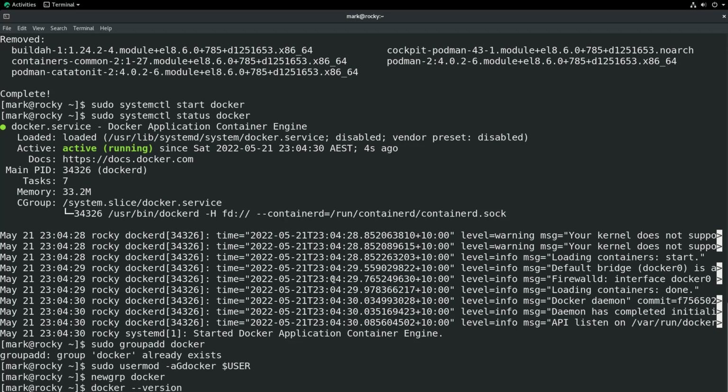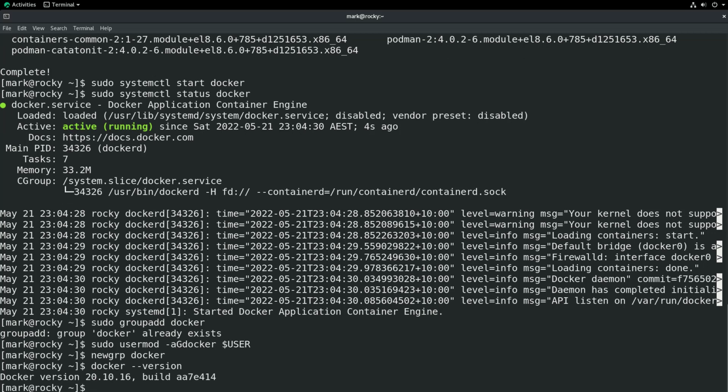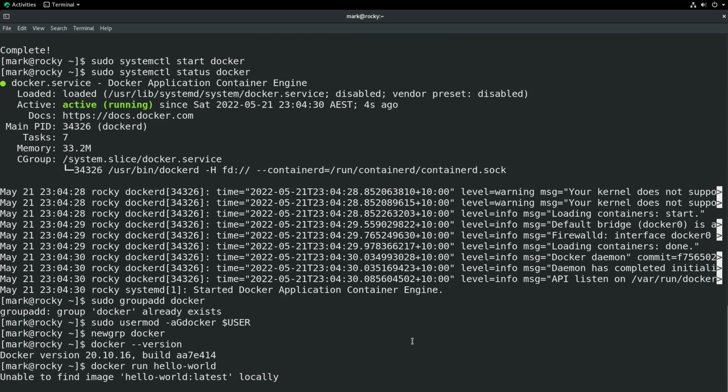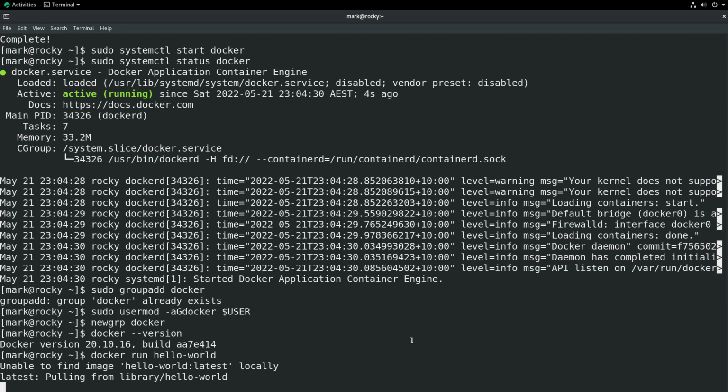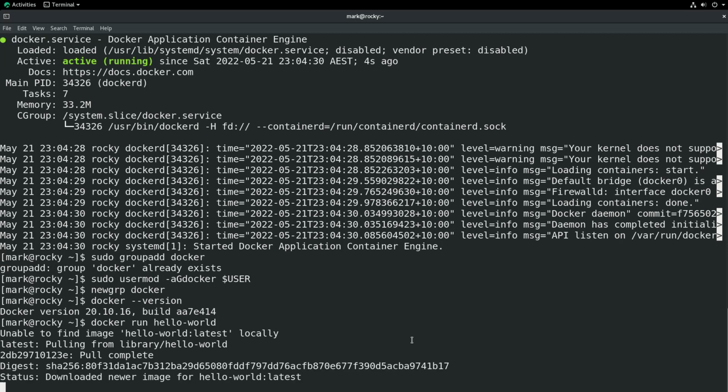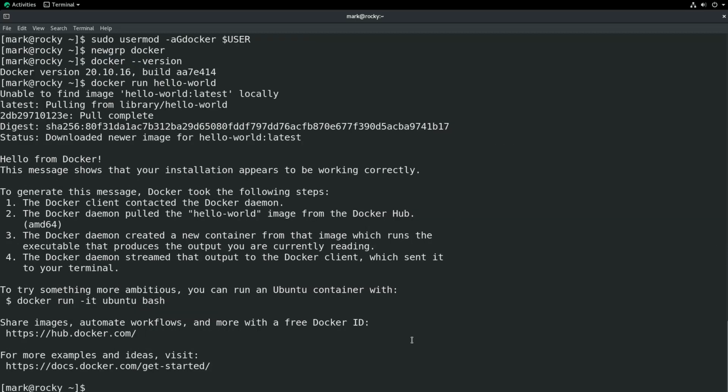And now we can just check if Docker has installed, and we can just run a simple Docker hello world. So this will go ahead and pull down hello world. And it's a pretty basic and good test just to make sure that Docker has installed successfully. So we have Docker now running on our installation, on our Bootstrap client.